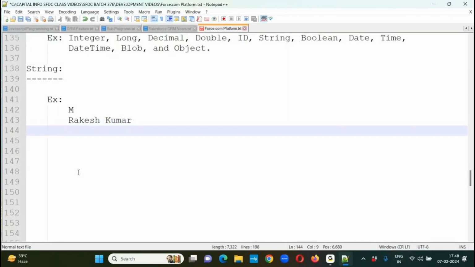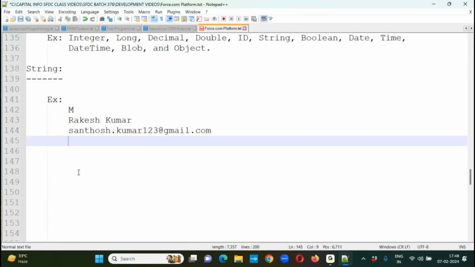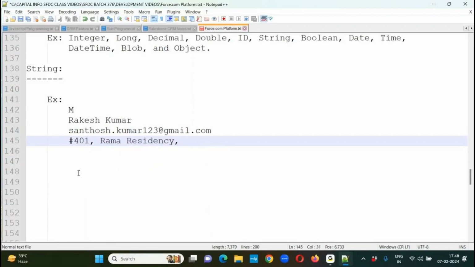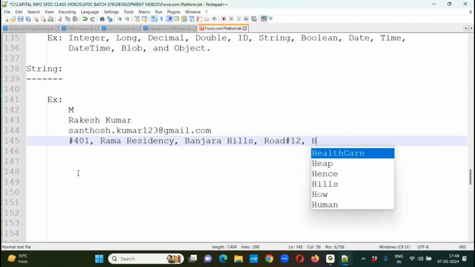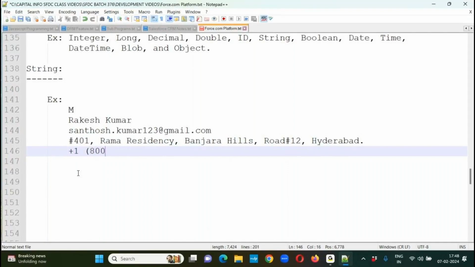Sometimes I would like to store the email ID of a person, like santosh.kumar123@gmail.com. Sometimes I want to store the address of a person, like flat number 401, Rama residency, Banjara Hills, road number 12, Hyderabad. I'm storing some address. Sometimes I would like to store the contact number, like +1 800 787 2233. Now I want to store these characters.